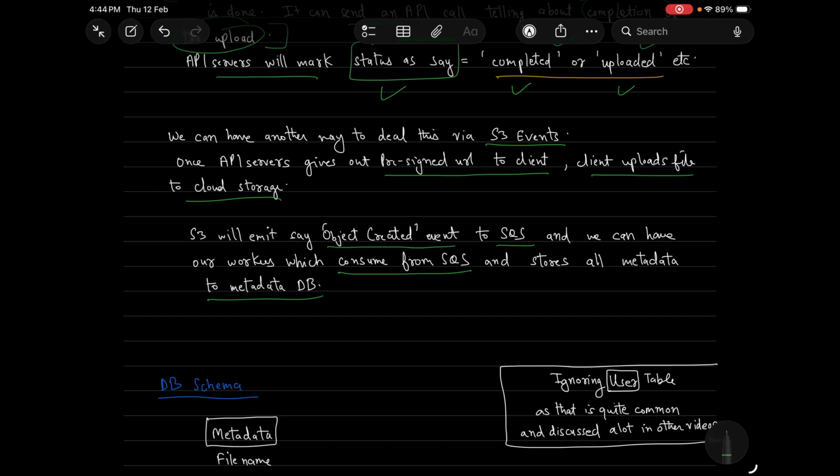So this flow of sending out an object created event to SQS, then consuming that event, extracting the event payload, and writing it to the metadata DB has already been discussed in one of my previous videos in detail. Check out the link above.